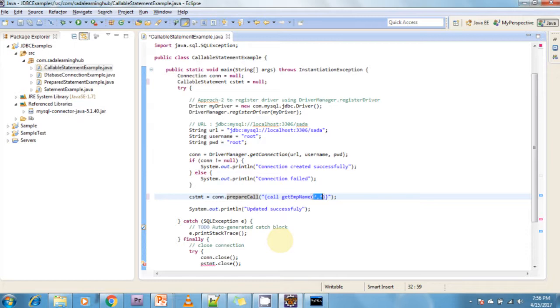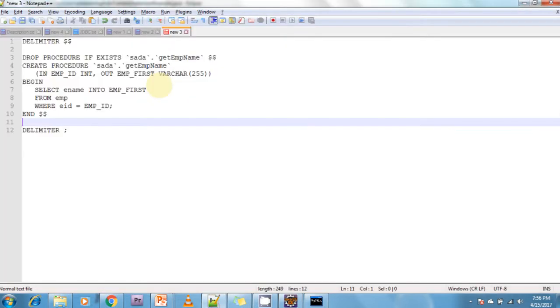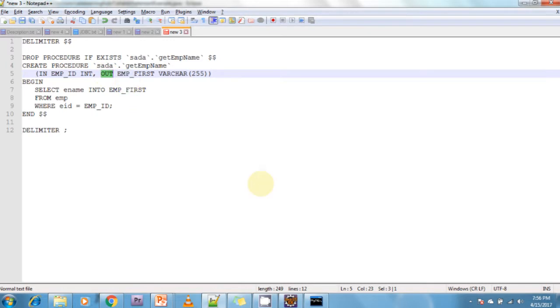When you use OUT and INOUT parameters, you must employ an additional callable statement method, the registerOutParameter method. The registerOutParameter method binds the JDBC data types to the data types that the stored procedure is expected to return. The OUT parameter means, if you see this stored procedure here, I am putting OUT. This OUT means the procedure returns the values to the Java program. That is called an OUT parameter.